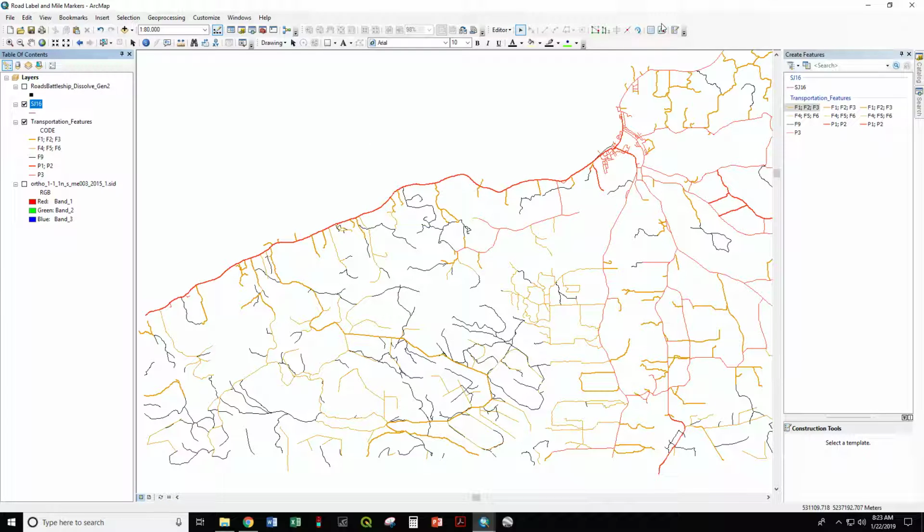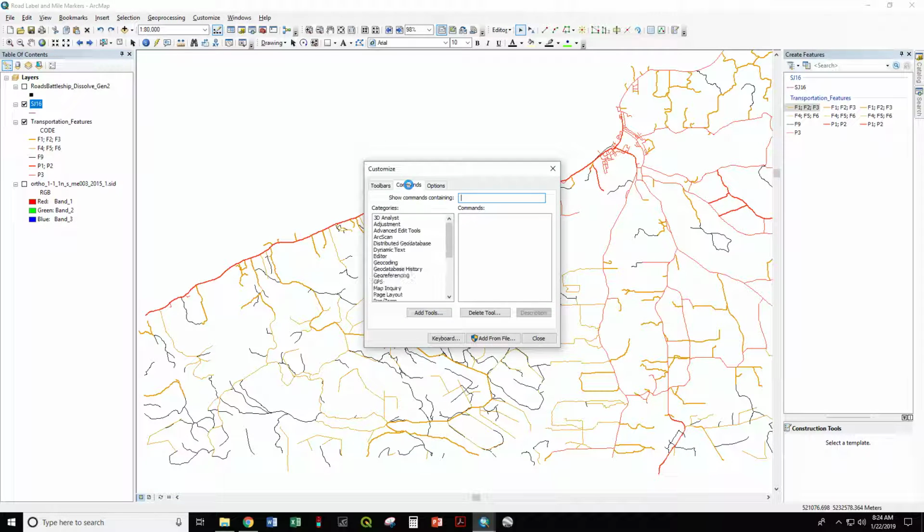Continue. And now we need to work with a tool that does not default into the editor toolbar. So we need to go Customize, Customize Mode, Commands, scroll down to Editor, not Edit, scroll down under Commands to Trace. Now click, hold, drag, drop, close.